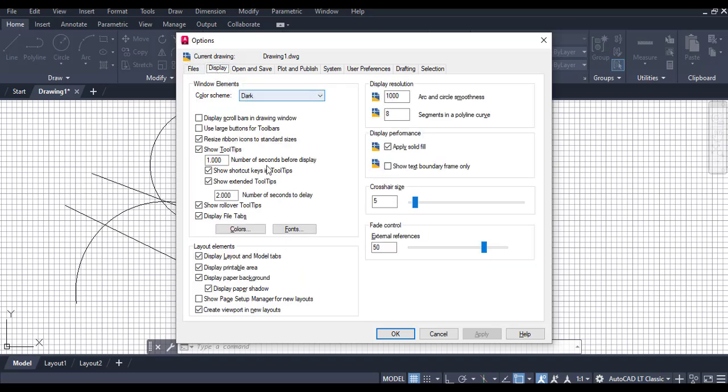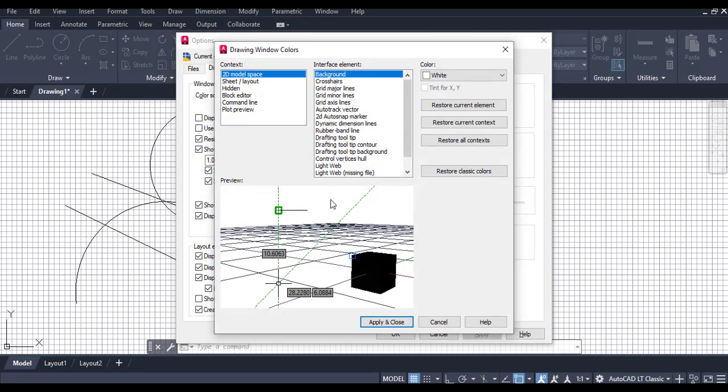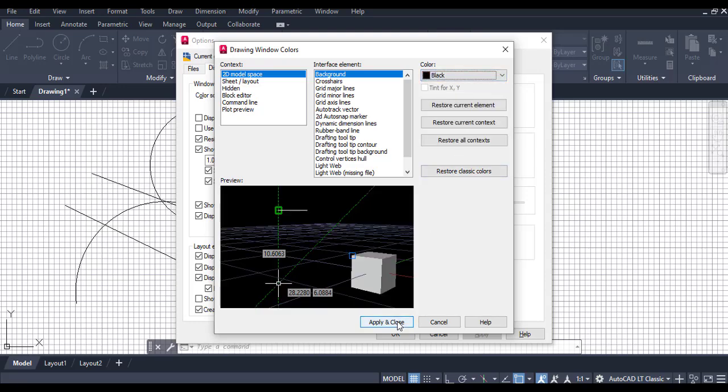Now, let's change this first of all. Under this particular display option, you change your theme from dark to white. Now, let's see. Come to colors. Look at my mouse. Come to colors. Now, under this point, this is our 2D space. I've changed it to white. So let me take it back to black. That's the background color. Apply and close.